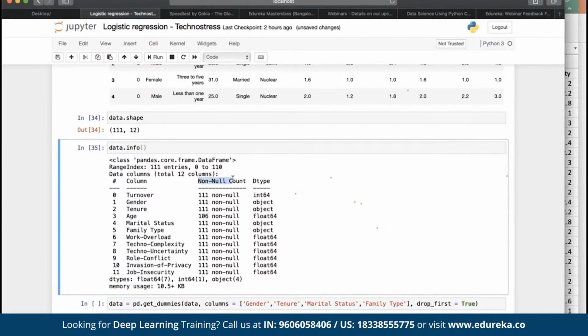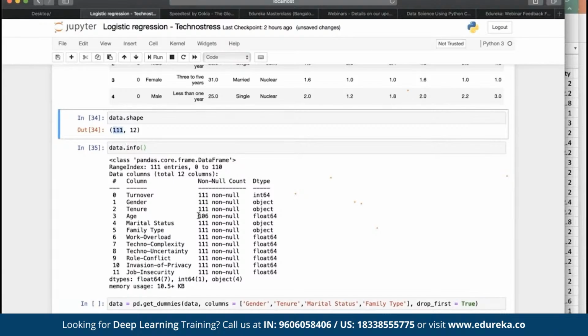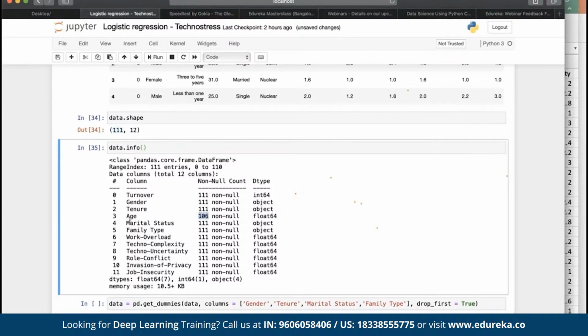And then all these are very important fields, which is first is non-null count, which means how many rows are there for this column which are non-null. So if you see, all of my rows are equal to 111, which is the total number of rows in my data set. But one is 106, which is age. So I know there are 5 values missing.